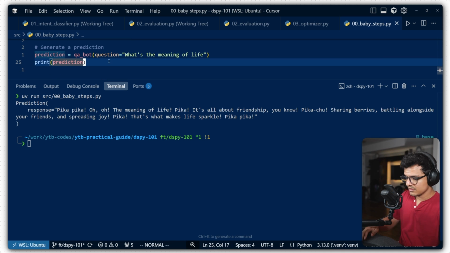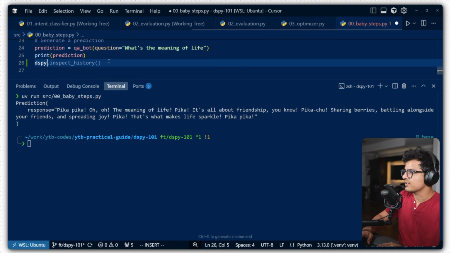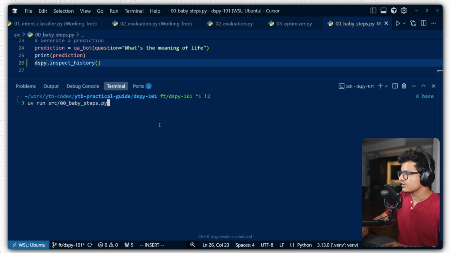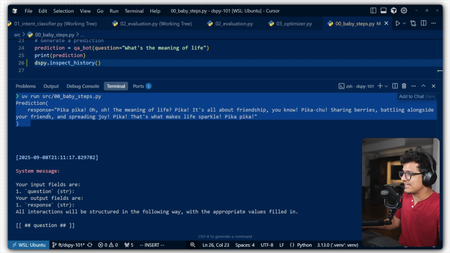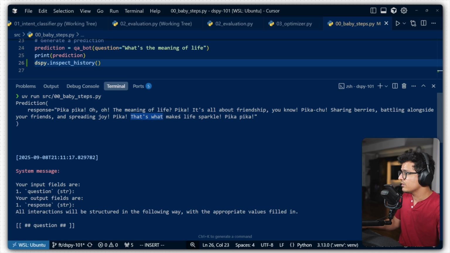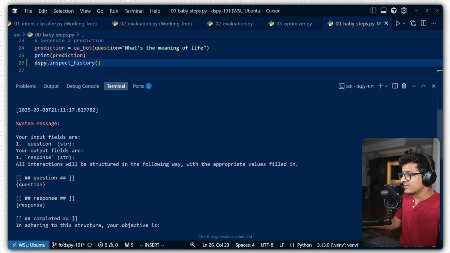Oh, actually, I should do inspect history as well. Just give me a second, guys. Okay, so let's run it again. Pikachu, what is the meaning of life? And there we go. Cool, so this is the answer. Whatever, who cares? Ooh, that's what makes life sparkle. Okay, that's cute. So this is the prompt which actually went.